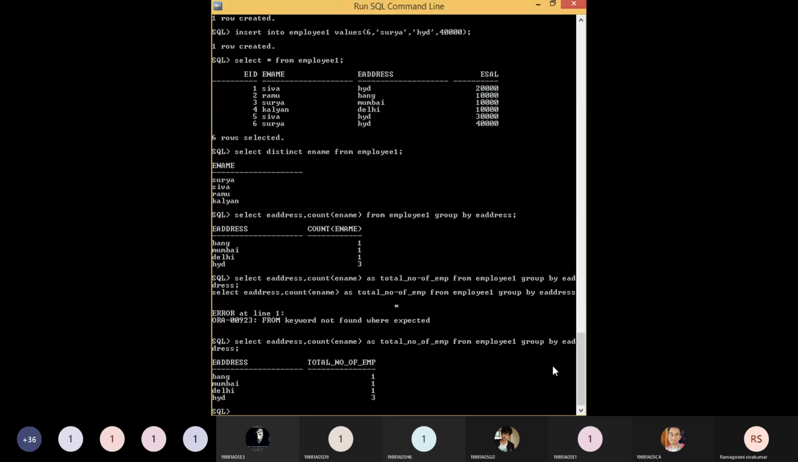In this way, we can group the data. I think you know about the group by query already. I explained it. Group by collects data from multiple records and groups the results by one or more columns. It is used in a select statement.